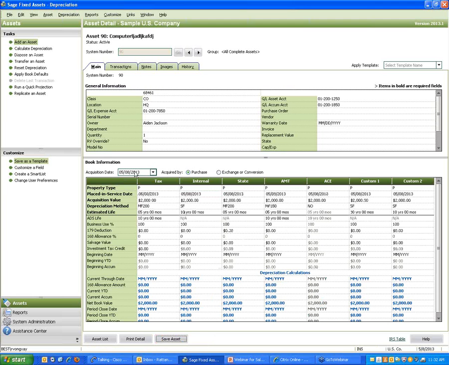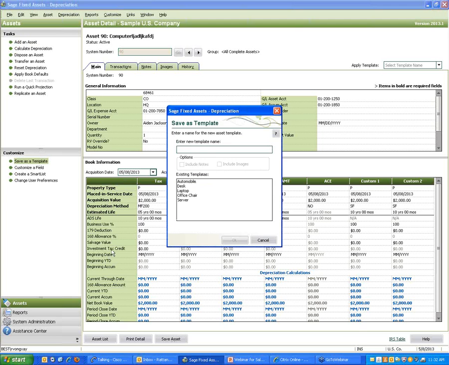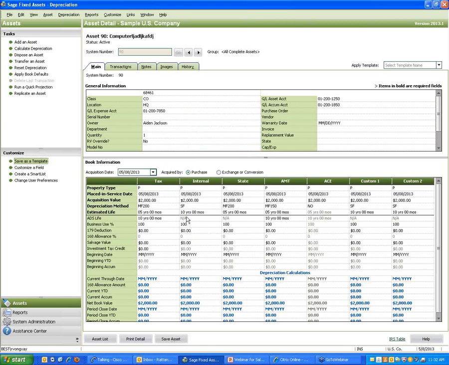I do want to show you the template feature as well. Let's just say that in the future you have a new employee who's also going to be starting, and sometimes maybe the inventory or the IT people are going to be the ones responsible for placing this computer into service. So what you could do is save this whole process out as a template, and I'll name this computer and click OK.